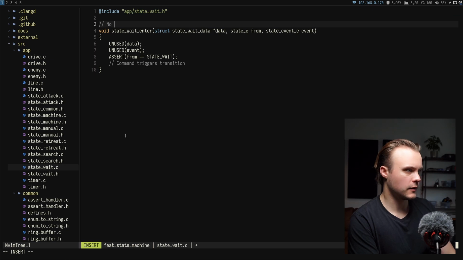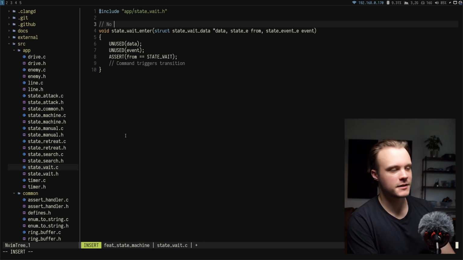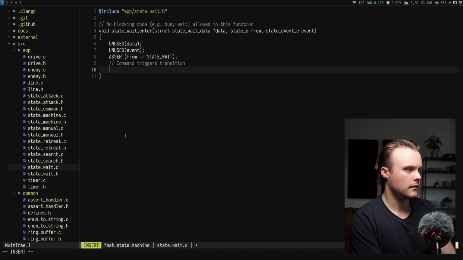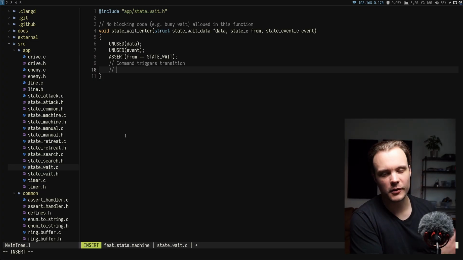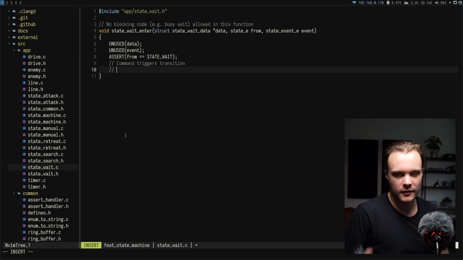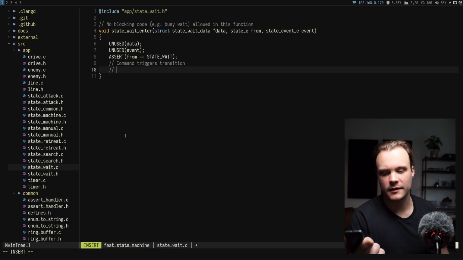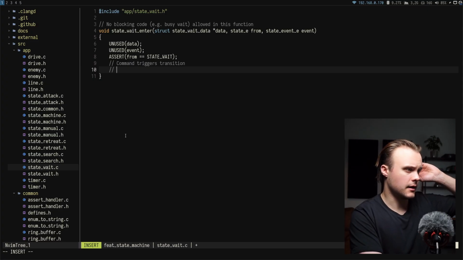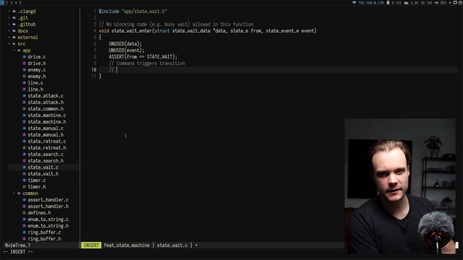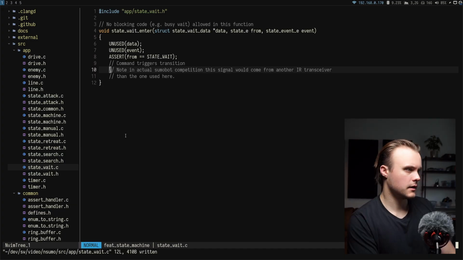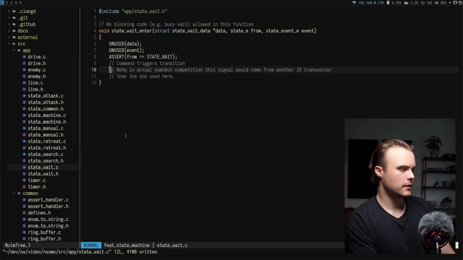And then I'm going to add a comment above all of the entering functions, just to make it very clear that no code can be blocking inside these functions. And I'm also going to add another clarifying comment here, because what this state is currently doing is not how it should behave in an actual SumoBot competition, because then it's not going to take the input from a remote control like this, but instead take the input from some other IR transceiver. But I'm not going to implement that in this video series, but the approach is still the same. We're going to get something from an IR transceiver, and this is an IR transceiver in a way. That's all there is to the wait state, so very simple.